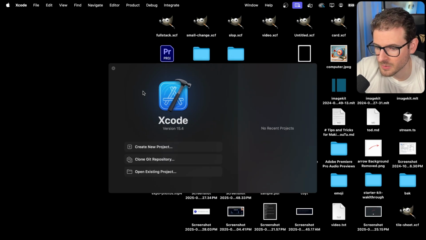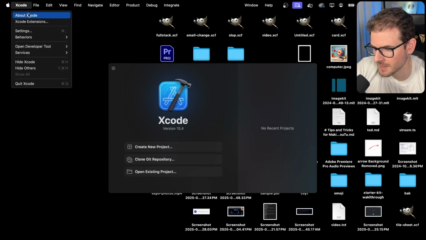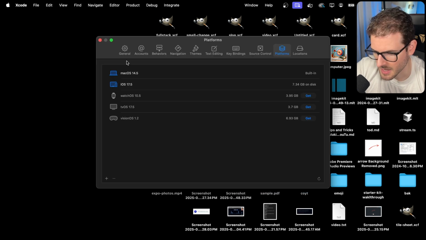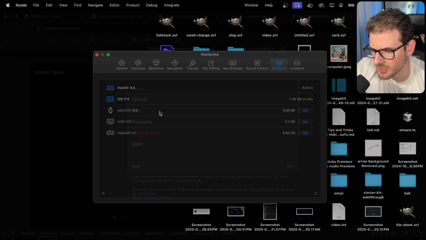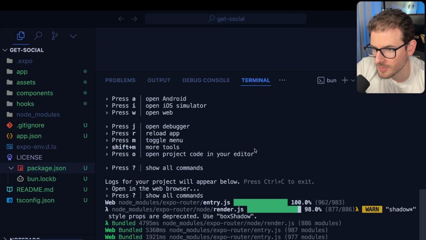But once you have Xcode installed, you can go up to the top and go to Settings. And in Settings, there should be a platform that you can go to, and you have to install the iOS one, right? If you want to simulate your iPhone running on your machine, you have to install this, and it requires 7 GB of disk. So I believe after you have this installed, if you go back to your terminal over here, you can actually do a Shift I. So hold down Shift and press I.